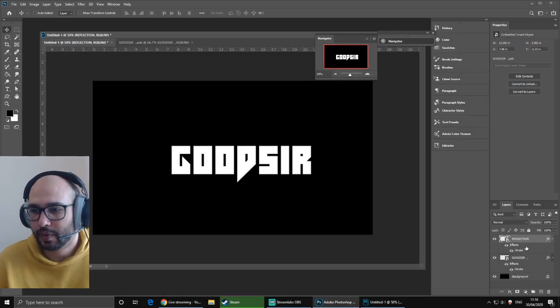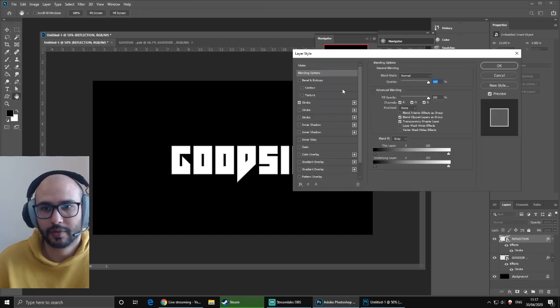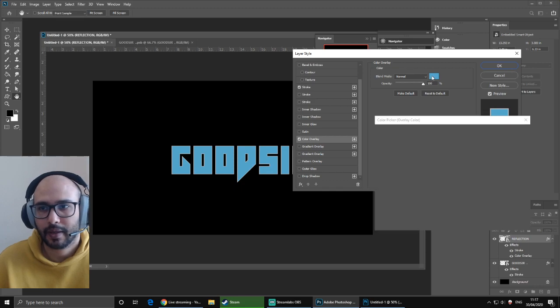So where we have the second layer, which we call reflection, I'm just going to apply another overlay to it. So I'm going to go here, go to color overlay this time, and choose a gray.